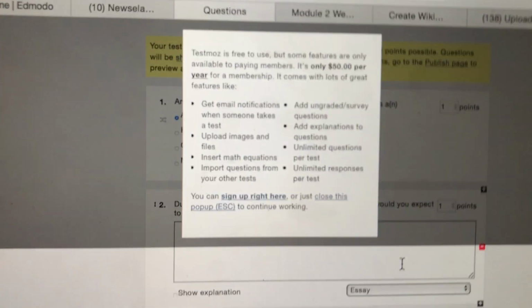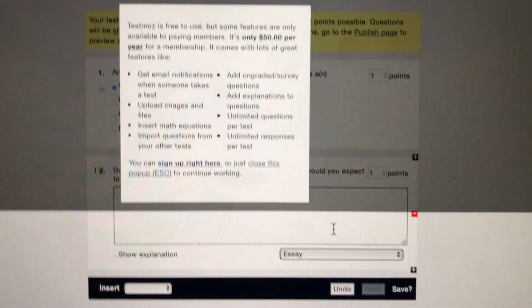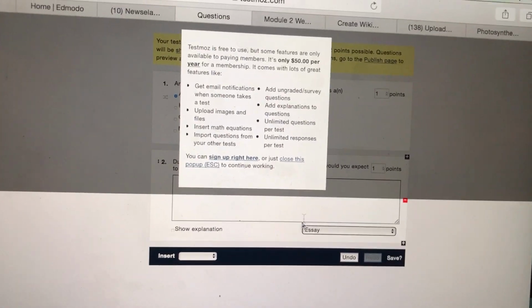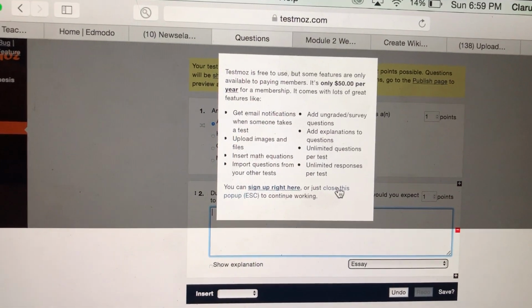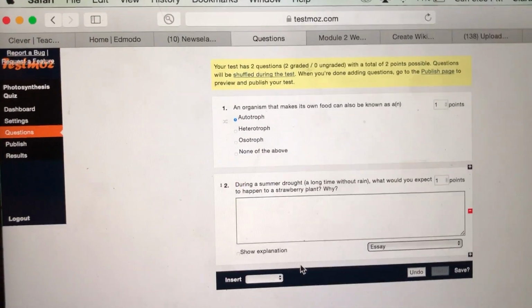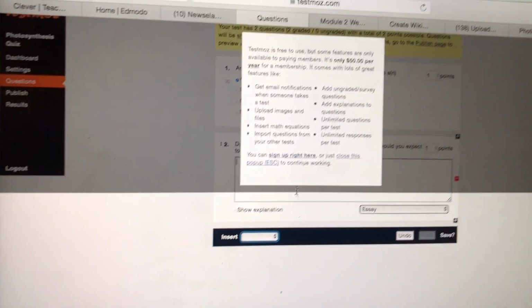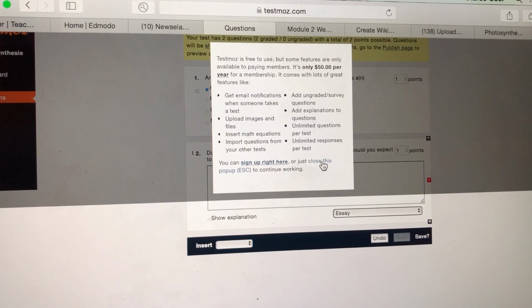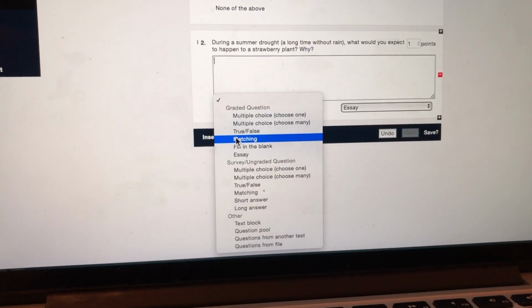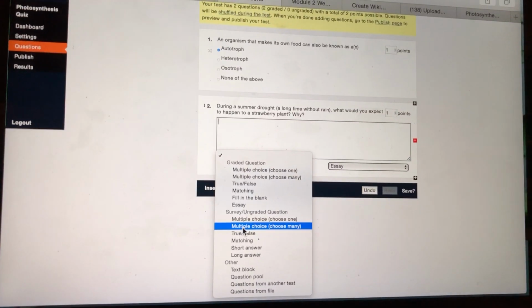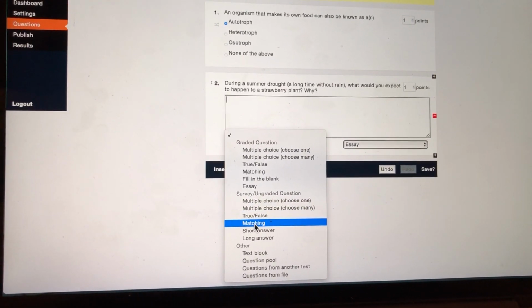Actually, this is a great example of one of the things that you would need to sign up for the $50 per year membership for. So as you're creating your test, you come across different pop-ups when you're trying to do different types of questions that may not be accessible for the free version. For example, any of the survey questions that I just tried are only able to be accessed by people who purchase the membership. So any of these I wouldn't be able to do.